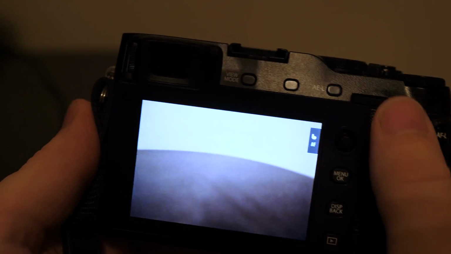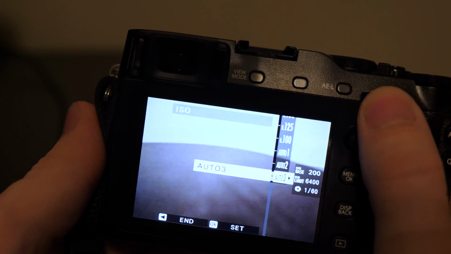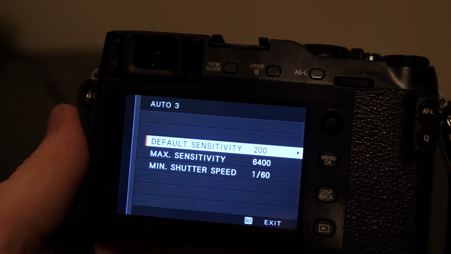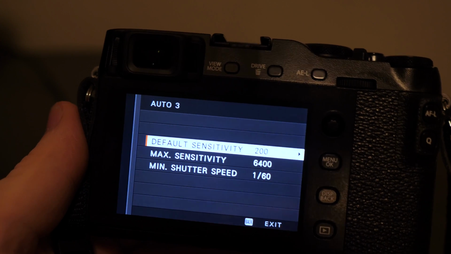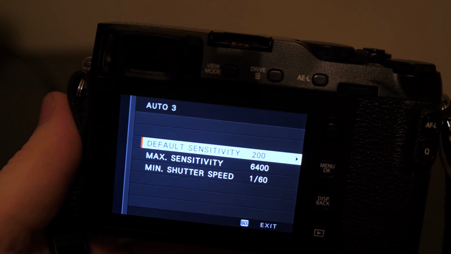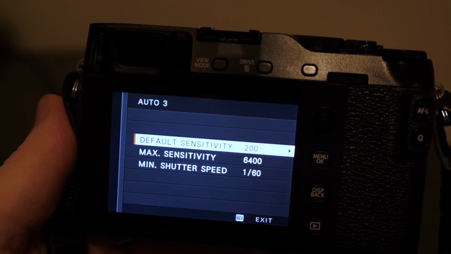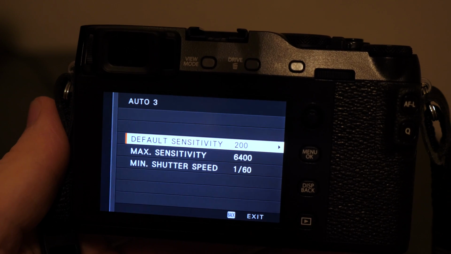Okay, so now I want to explain the auto ISO a little bit. So when you choose one of your auto ISOs, this screen will come up asking you for your default sensitivity, max sensitivity, and min shutter speed. So how this works basically is your default sensitivity is going to be your low limit, your max sensitivity is going to be your high limit for your ISO.